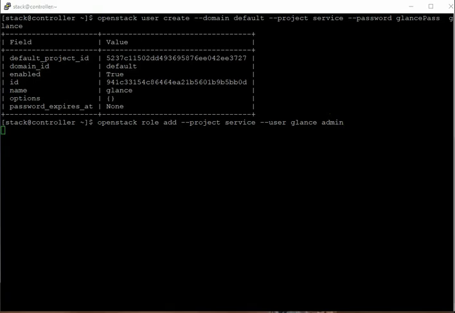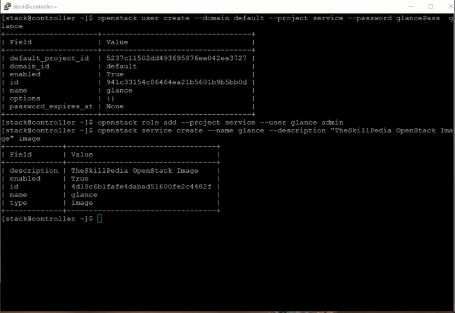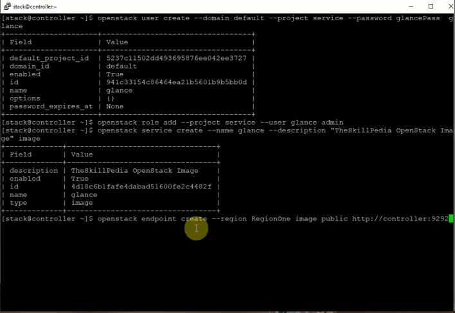And then we need to create a service entity. The command is openstack service create, the name of the service is glance, the description is the Skillpedia OpenStack image service, and the type of the service is image. This will create the service. After the service is created, we'll create the endpoints. There are three endpoints: internal, public, and admin. For every service, we'll create endpoints like this. openstack endpoint create, region is RegionOne, image, for the image service we are creating the endpoint, public endpoint http://controller:9292.